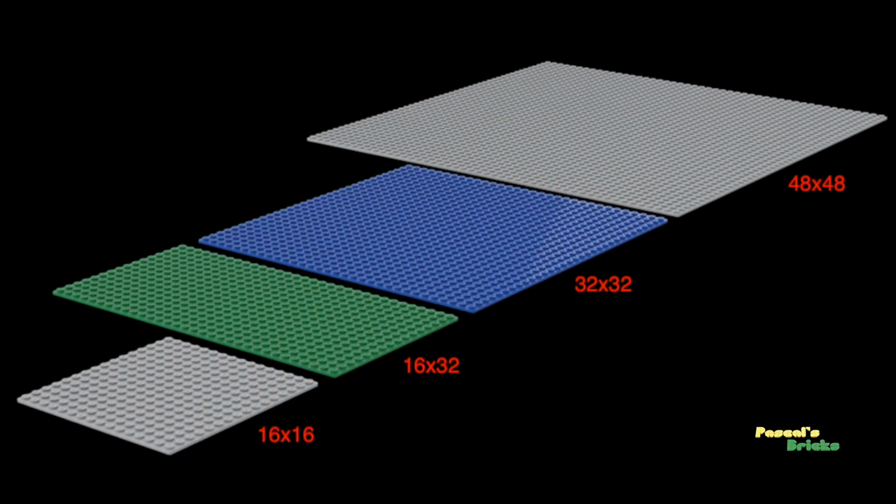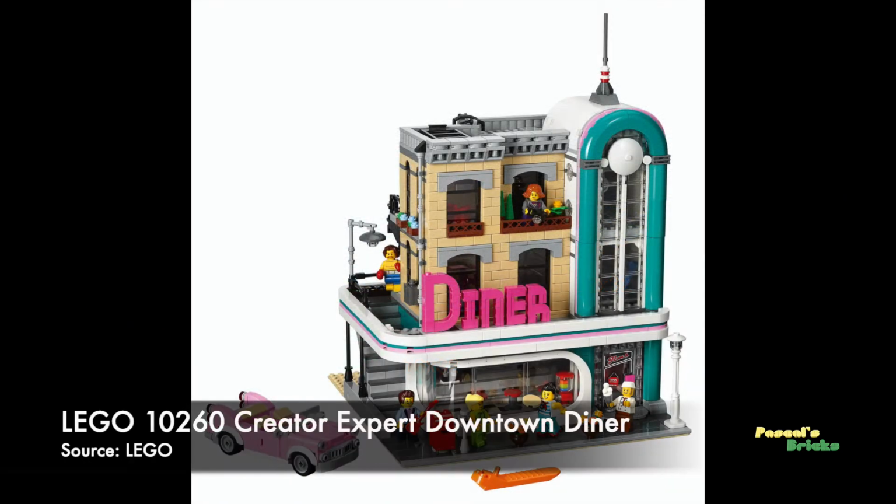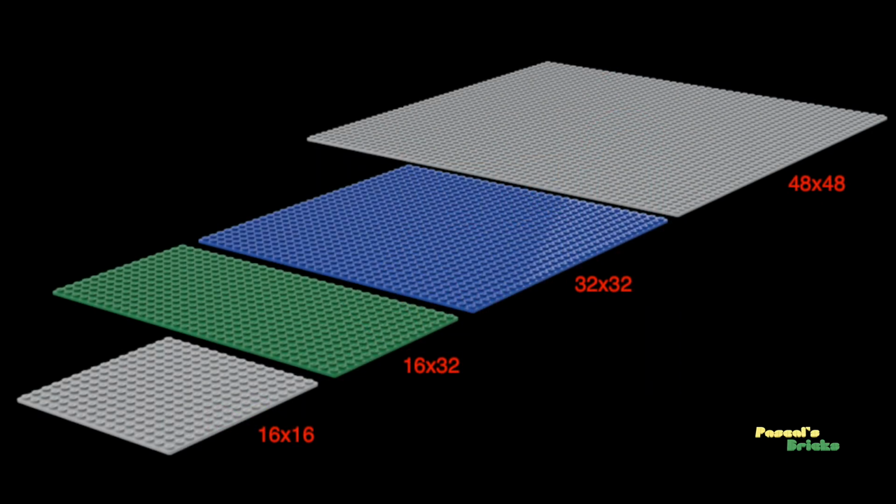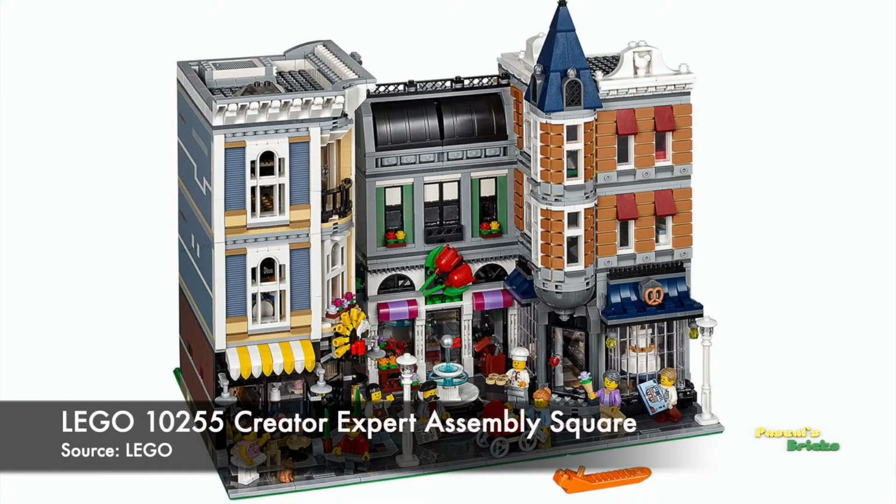The next step is 32 by 32. This is the standard size used by Lego, and most of their modular buildings are built on a 32 by 32, whether it's a corner or a straight. We will be using one of those in building the post office, along probably with the 16 by 32, because you can obviously connect them together. Assembly Square from Lego, for example, has a 32 by 32 and a 16 by 32.